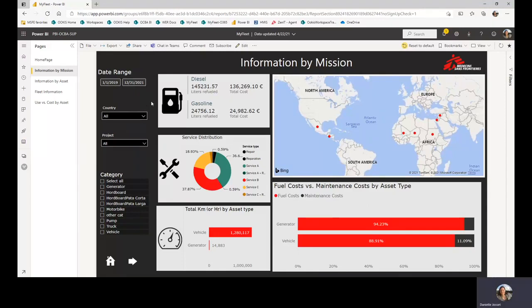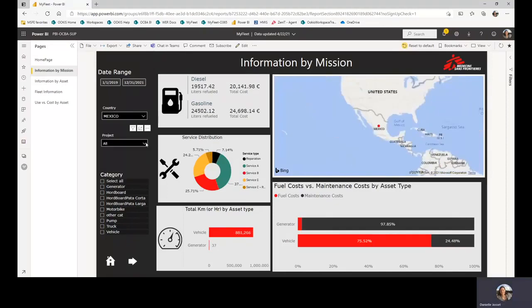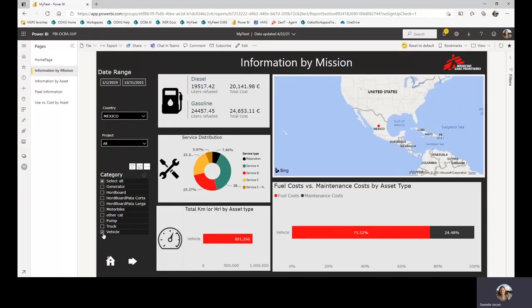If I want more specific information, again, I can select the country I want. I can even select a project within that country, and I can decide if I want to see just, for example, if I only want to see vehicle, I can select vehicle.